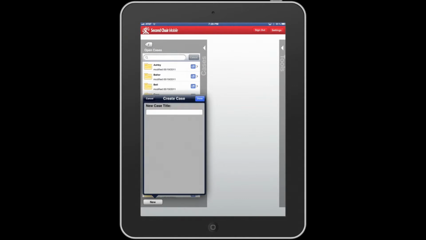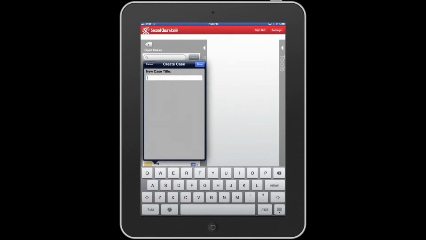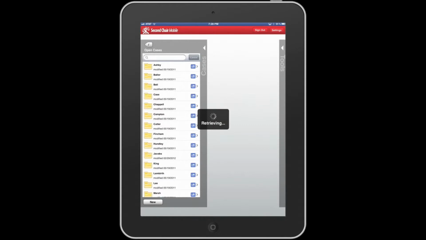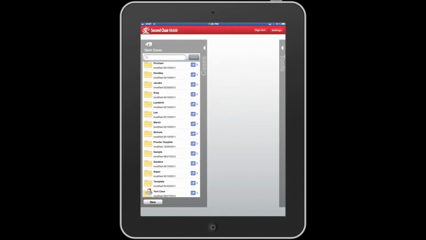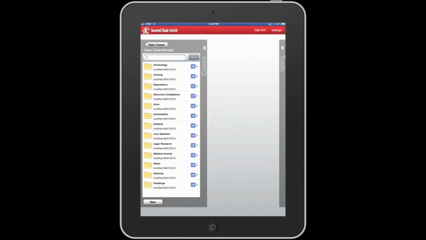In addition, you can set up your own templates in settings, and you're prompted to set a name for the new case. We'll call it Sample. And here you can see that Sample now appears in the Open Cases, and it has all of the litigation file folders in it, because that's the way I set it up. And you can drill down on those by pressing the left gold file folder.